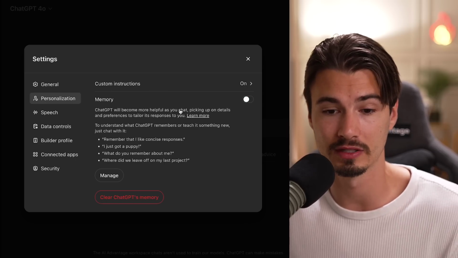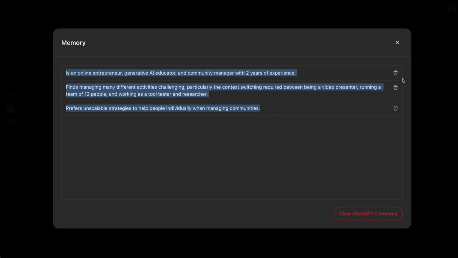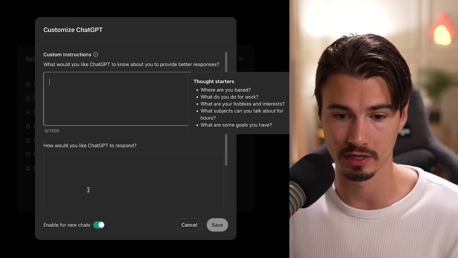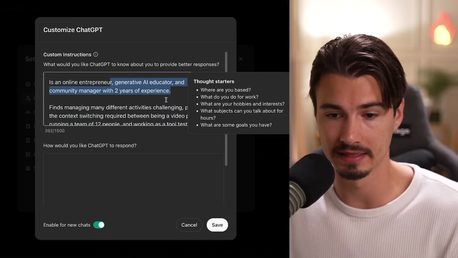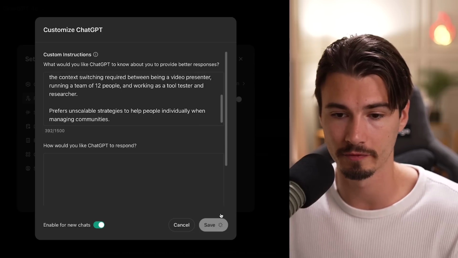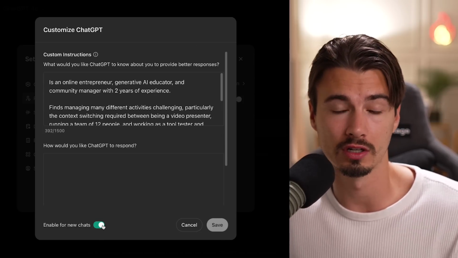What you can do though is simply turn them off, or you could copy all these memories and put them inside of your custom instructions like so. And now all the info is saved in here and you can really edit every single word, add things, remove things. And also these you could toggle on or off. There you go. Very neat little use case right there.